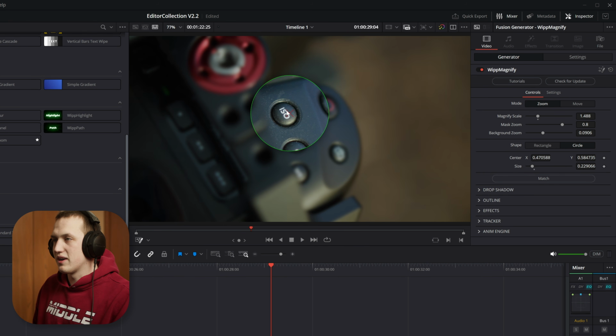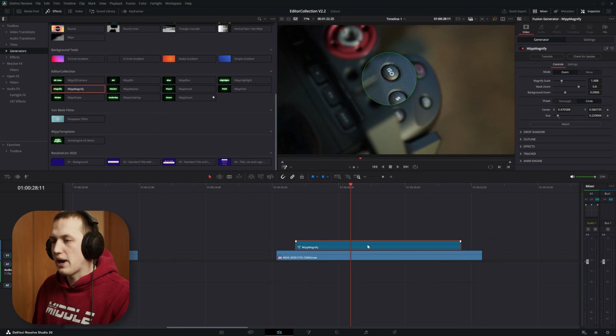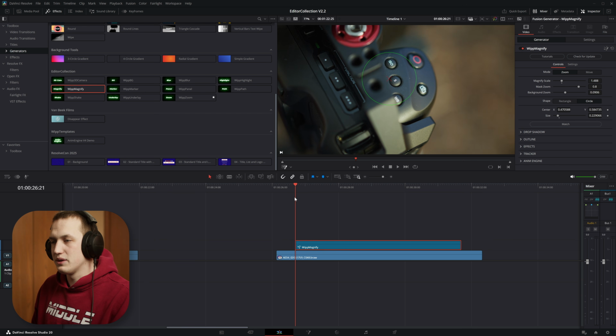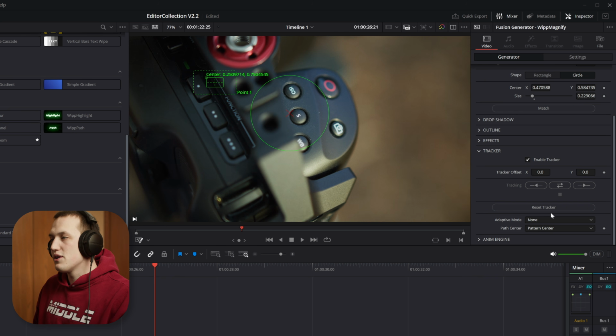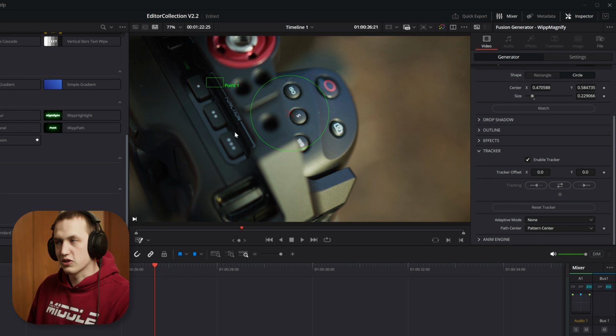So in this case, what I wanted to do is follow the ISO button. And the important thing to know is once you do a track, you can't shift this back and forth. Otherwise you'll have to redo the track again. So what we're going to do is just go all the way to the beginning. We're going to come down to the tracker and then enable the tracker. When I do that, we have some on-screen controls show up. So you do need to make sure that you have those on in order to use this.